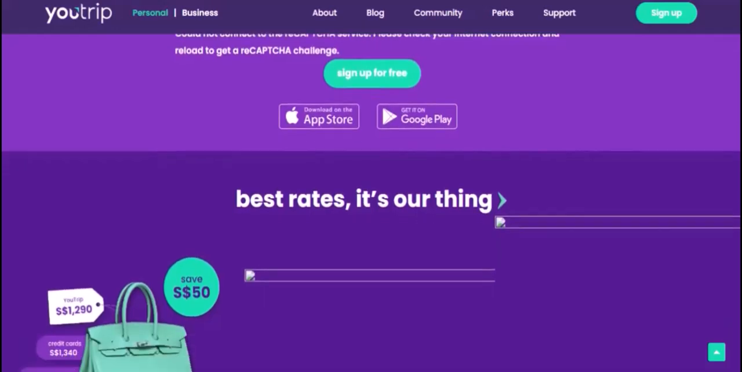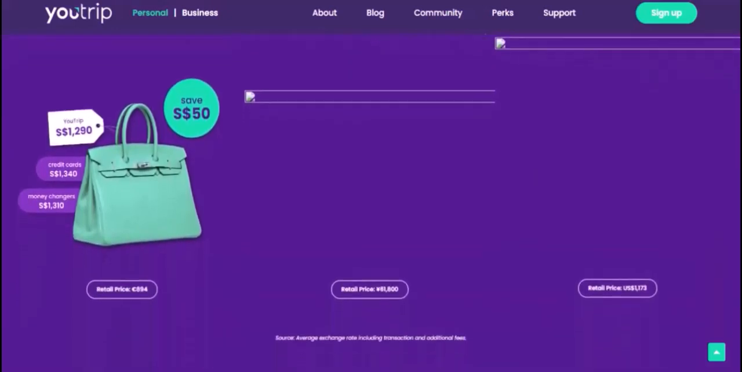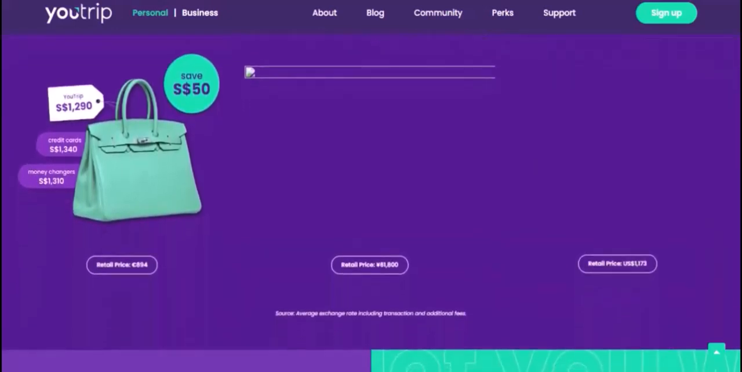But here's the kicker, YouTrip takes security seriously. To verify your identity, you'll need to provide a government-issued ID. Don't worry, it's a standard procedure to keep your money safe. Think of it as a digital handshake.